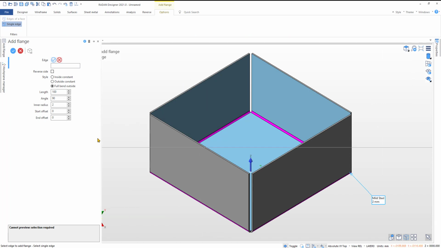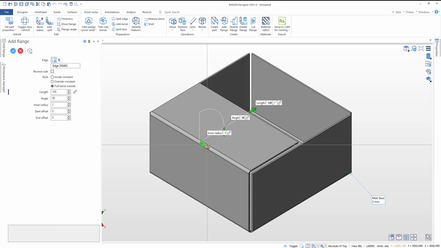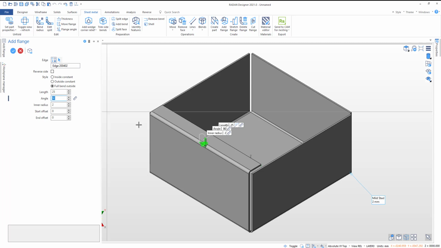And right click to complete. What we'll do now is to complete our 8 bend box. We will add 4 further flanges, but we will change these dimensions. So same as we did earlier, we will select our edges. We're just going to change these to, say, a length of 25, and by hitting the tab key we can actually make that shorter immediately.